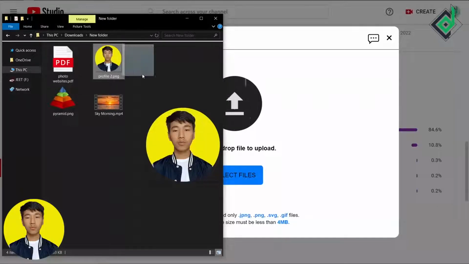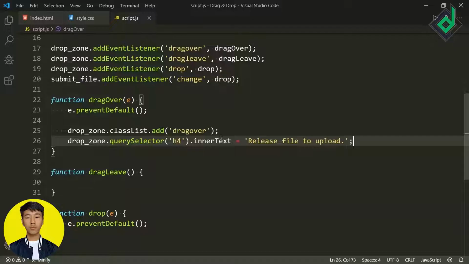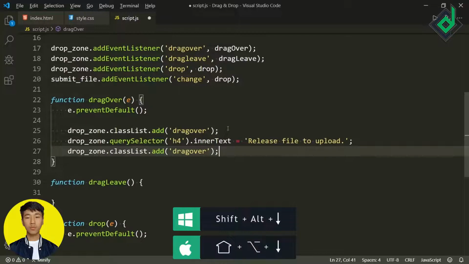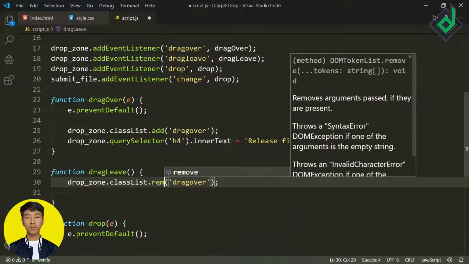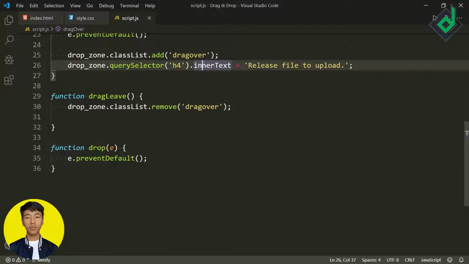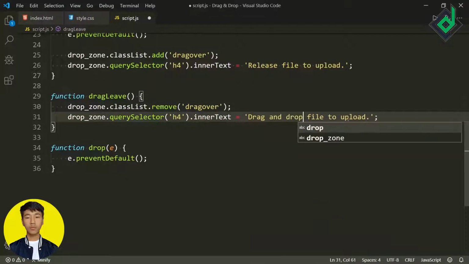Now when you drag your file, you can see you will get that border, and also the paragraph heading's text content is changed, okay. But now what about when you just go outside of that drop zone? So now when you are leaving that drop zone, let's duplicate this code, and now instead of adding the dragover class, we'll remove that dragover class from the dropzone class. And also let's duplicate this code, and now we'll change the paragraph heading back to the original text, okay.